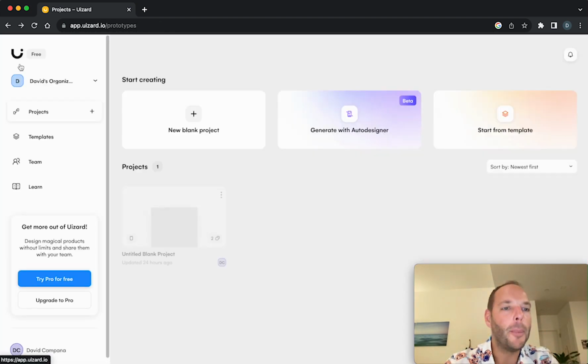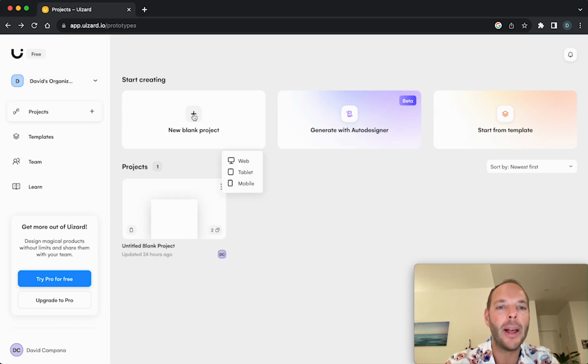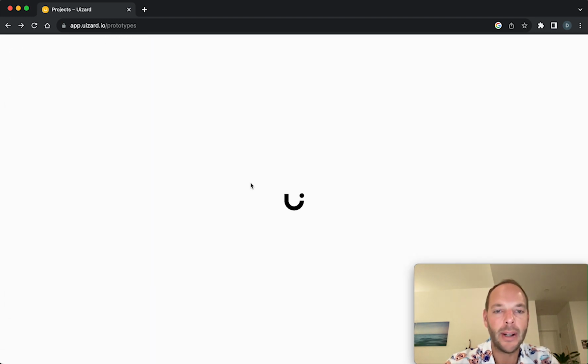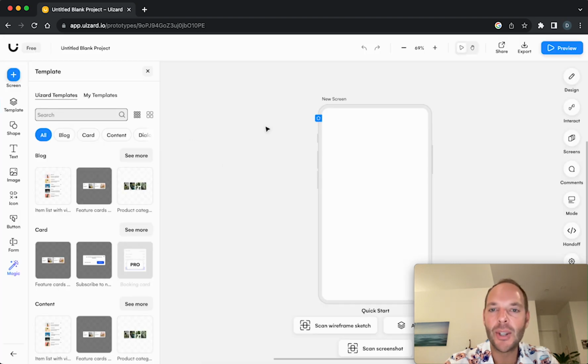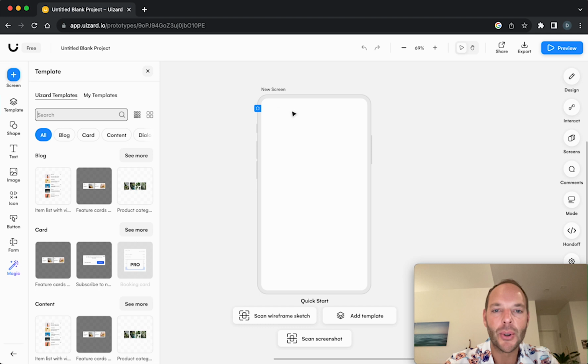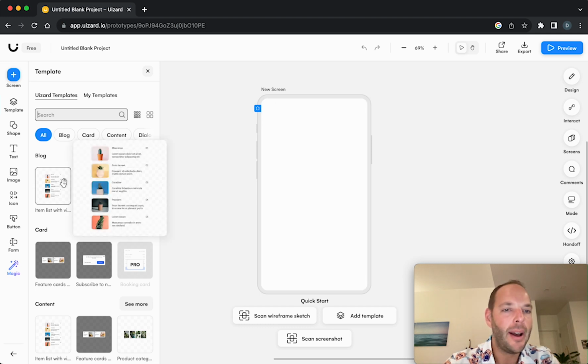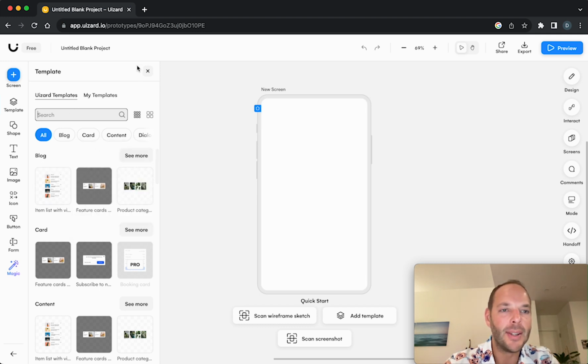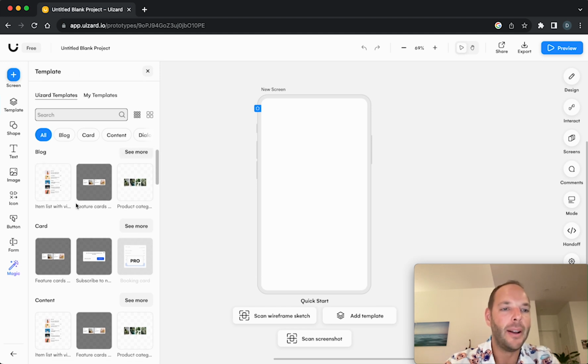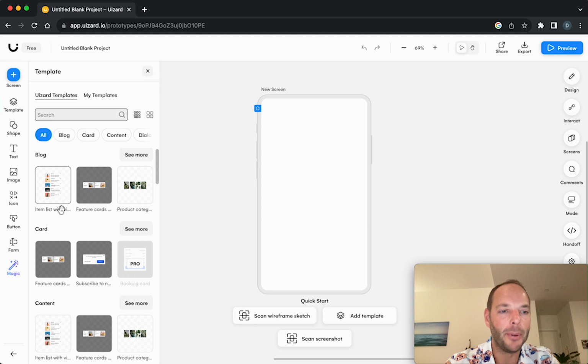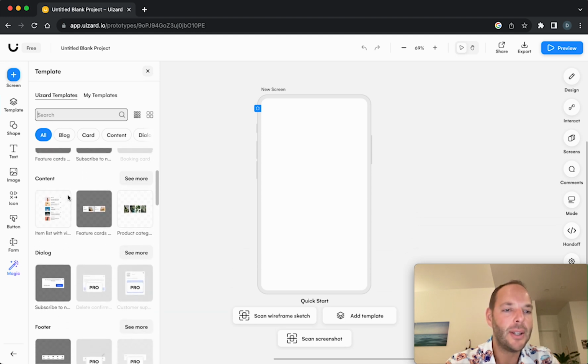Okay, for the purpose of today's video, let's create a blank project. We will create in mobile format. It takes just a second or two. We have a new screen already created there. And in the template sidebar, we have a number of preset templates from blogs to cards to content.